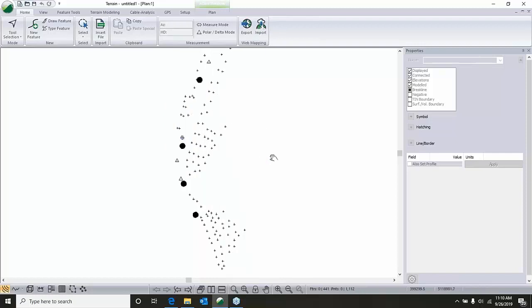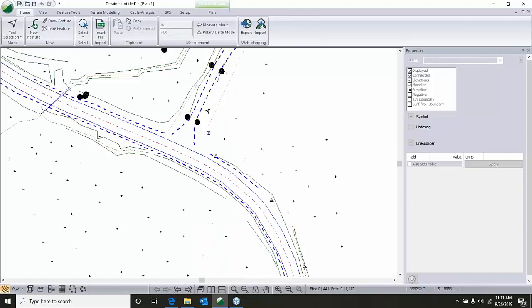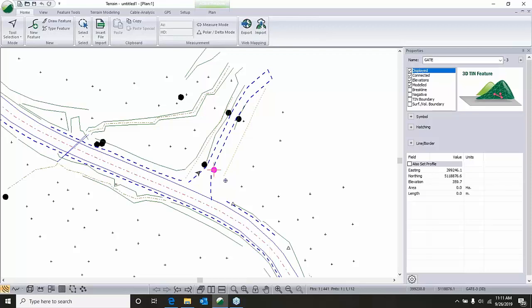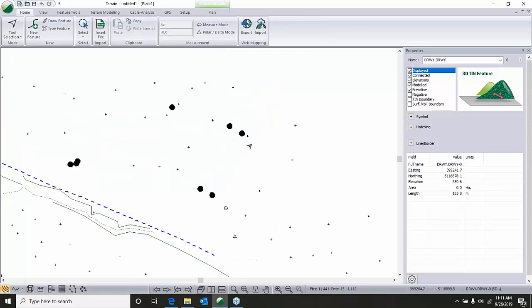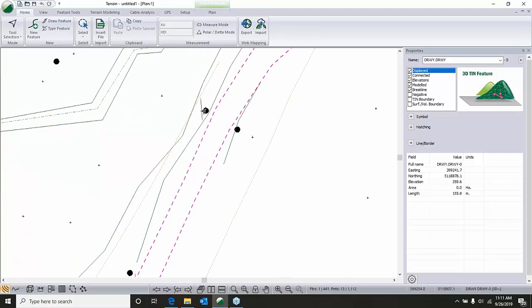Now, first off, we notice these big black blobs. And that's our default points that we didn't have any attributes assigned for other than a black dot. So that's in there as a gate. That one's in there as a, oops.